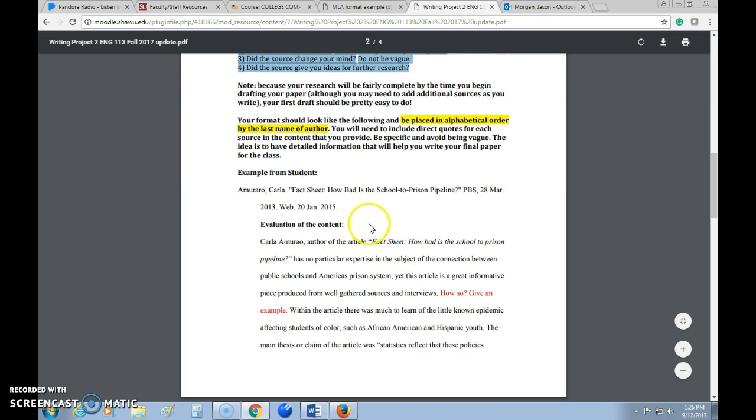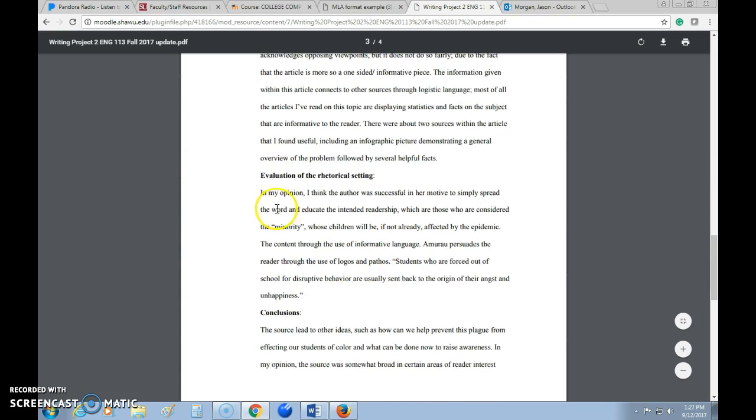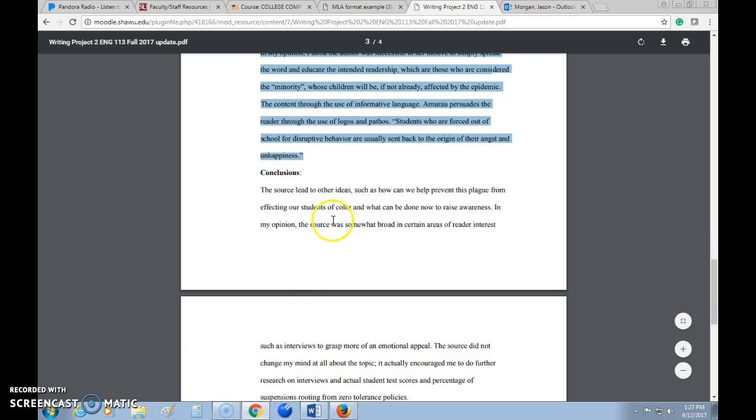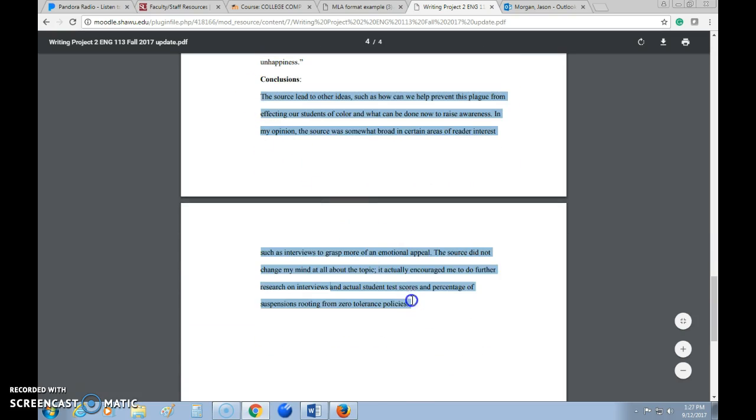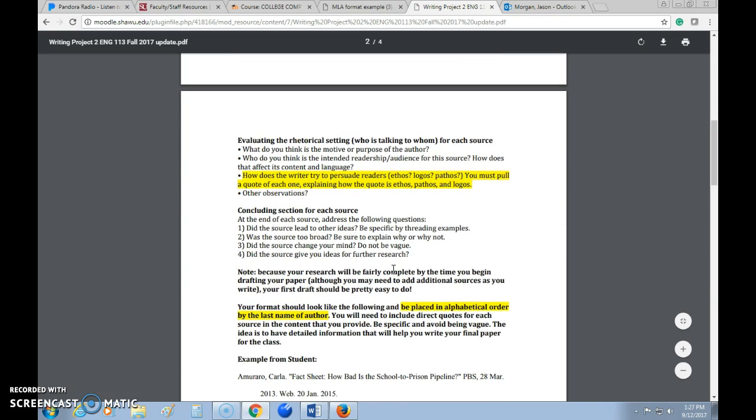An example of what this would look like when you're done is this. Okay? So there's the source, right there. This is where they evaluated the content. This is where they evaluated the rhetorical setting. And this is where they evaluated the conclusion. Okay, and that's just for one article. You need to do it for 4.